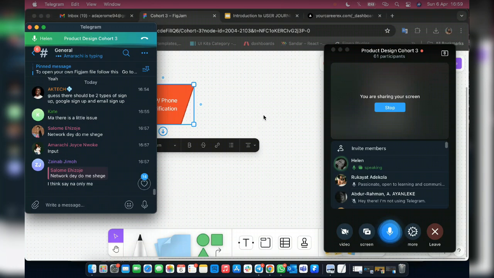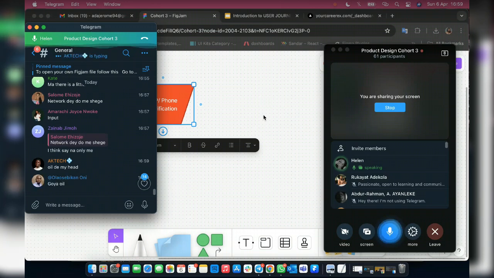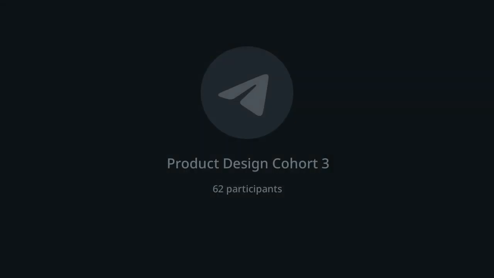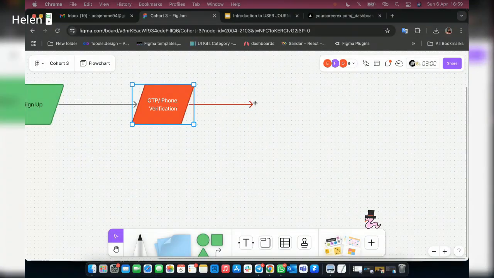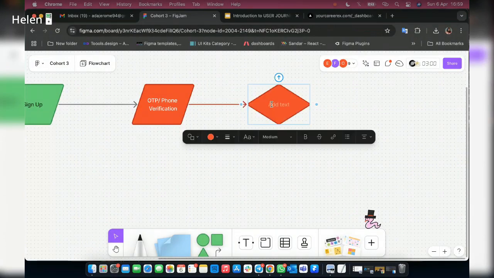Now, the next shape that comes in is the decision. Now, this is where we are making a decision, where the OTP now sent to your number. Is it correct? If it's correct, continue. If it's not correct, you have to go back. So what we are going to do now, we are going to use this shape, this diamond shape, I think so. And this is going to be like, so the right word we're going to use is OTP correct.